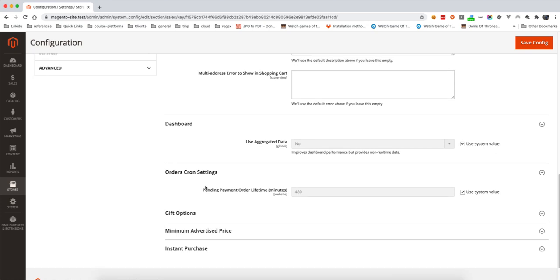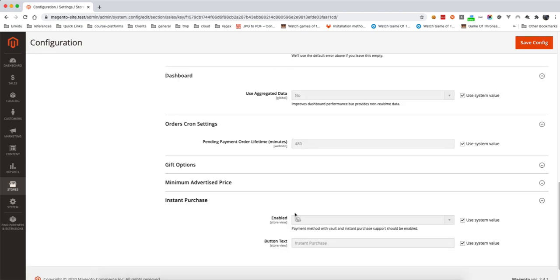The cron settings, pending payment orders lifetime minutes, and then instant purchase. If you want to enable it, you can just purchase instantly, like buy now. If your credit card details are stored, you just need to buy now. You don't need to go through everything, and then you choose your address.